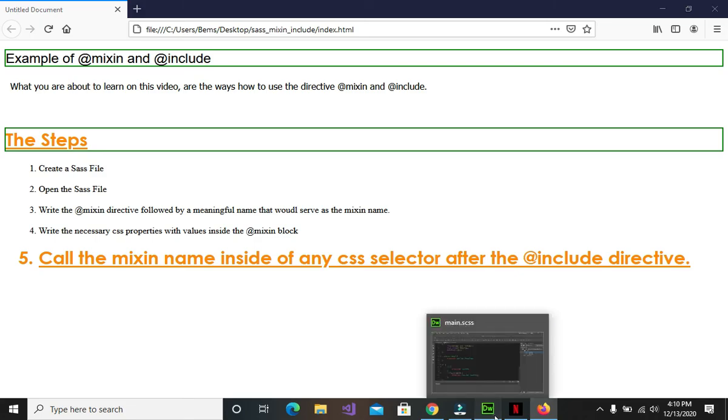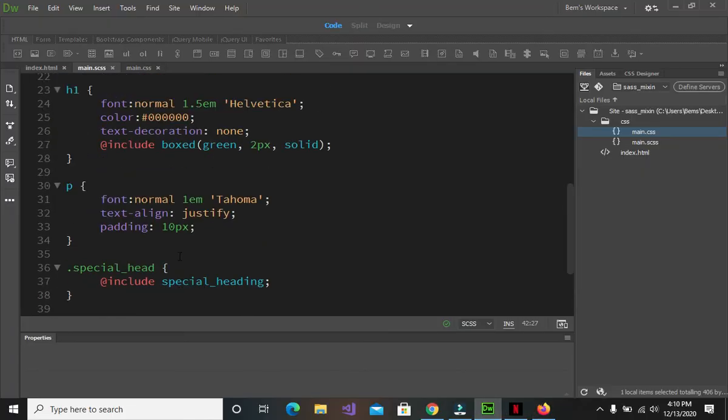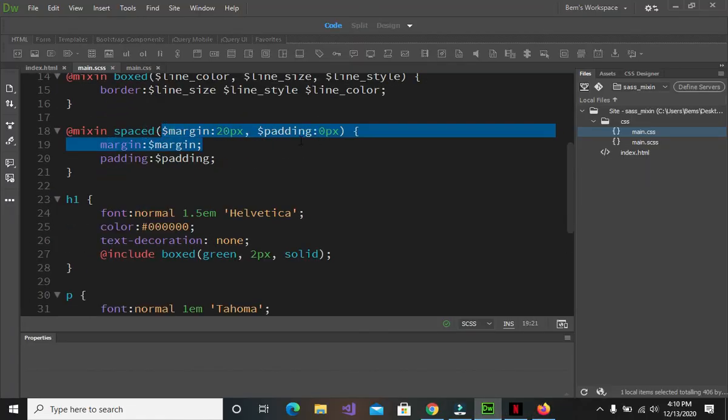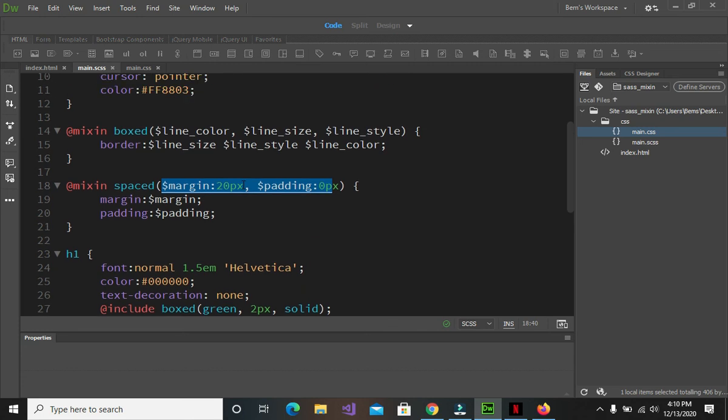Okay, so let's go back to our Dreamweaver. So mixin can have parameters, and at the same time, parameters can be assigned with default values. So that's all for this video, and see you in the next lectures.